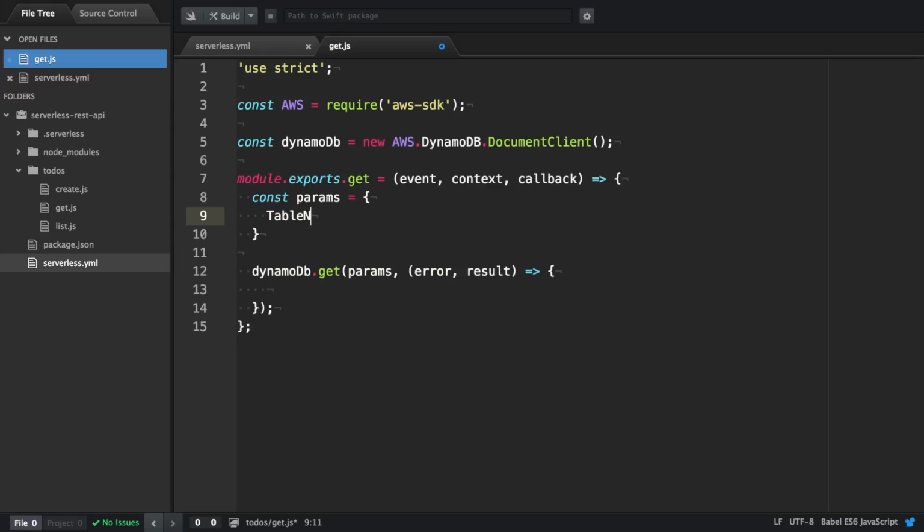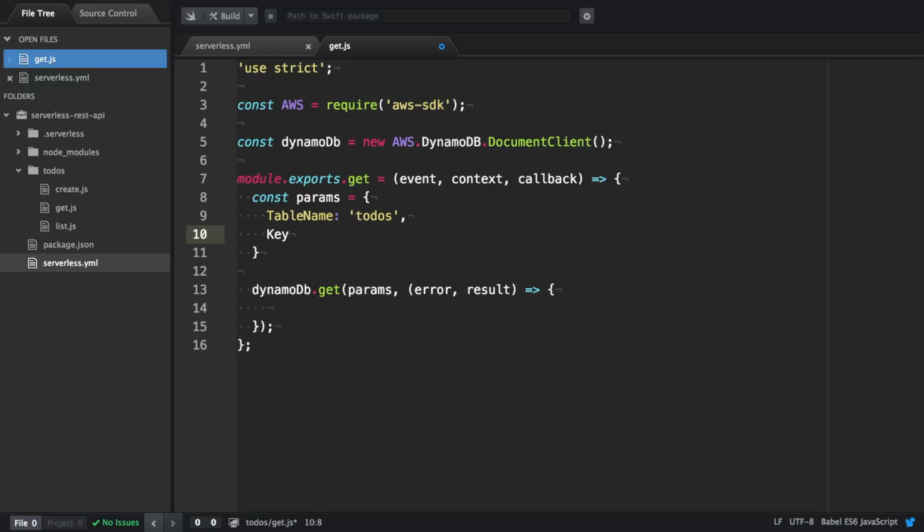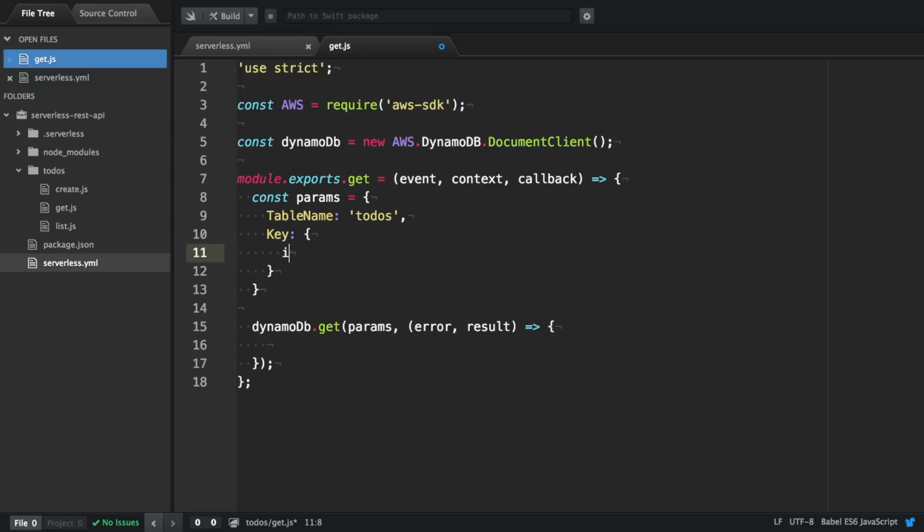Since we defined the ID as our primary key when we defined the DynamoDB resource, we have to provide the ID when we fetch a single item. In this case, to get the ID, we can retrieve it from the event under path parameters. The path parameter ID is available because we defined it in our serverless.yaml configuration.